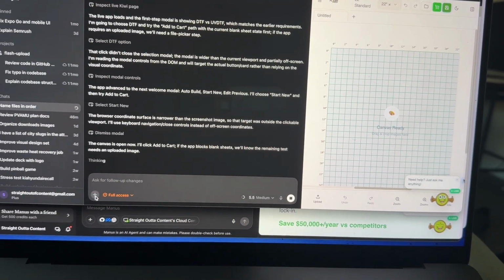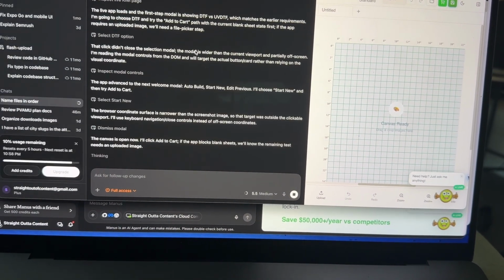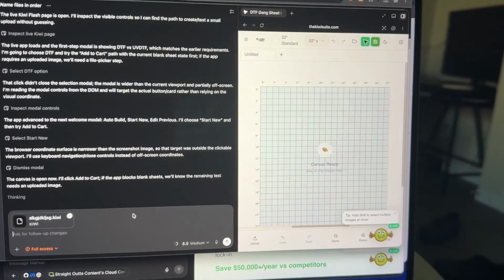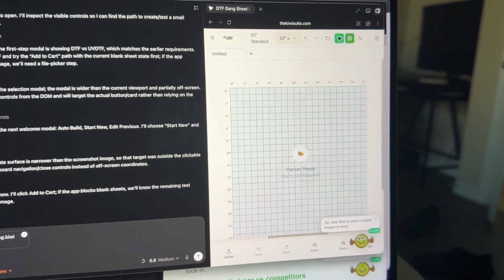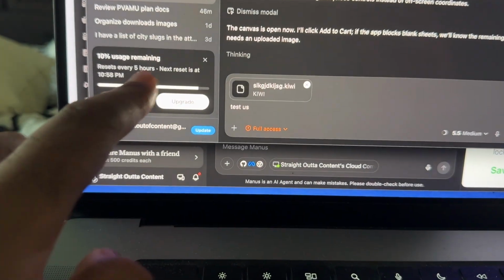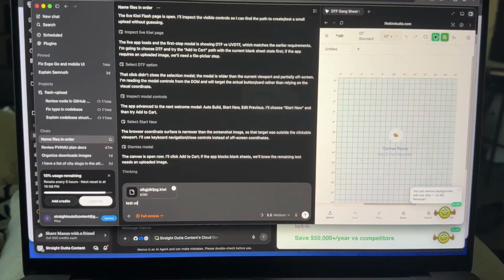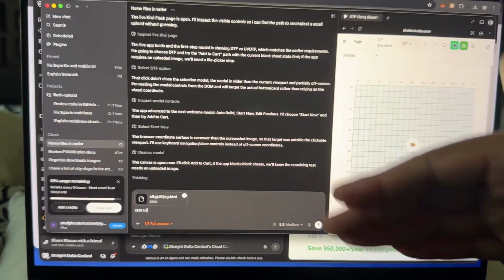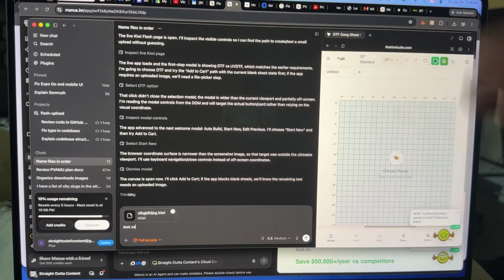In fact, I'm going to give it this file right here. I'm going to say test with this file. Boom, test using this file. Right there, 10% usage and then upgrade. So I might have to upgrade, but I just wanted to make this video for that, guys. Listen, get Manus, get Codex, have them communicate with each other and start building. This is the future.